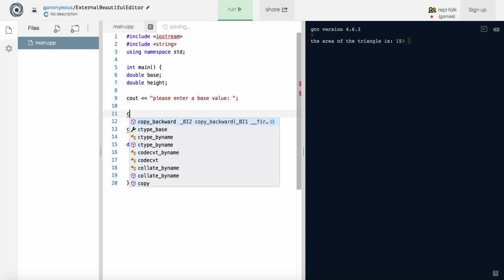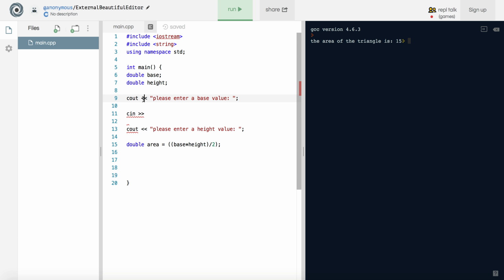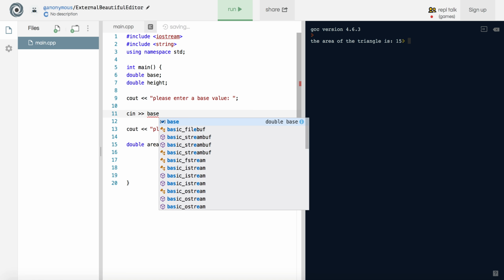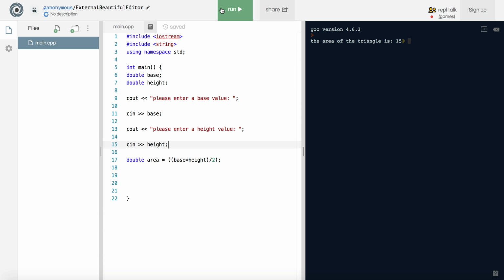We're going to go cin, and then we're going to use the right shift operators. Notice how on cout we use left shift operators, but on cin they're going to be pointing the opposite direction. We're going to use the right shift operators. And then we're going to put the variable that we want the user to input. So we're going to do the same thing right after the height value. Cout height. Okay, cool. And so let's run this.